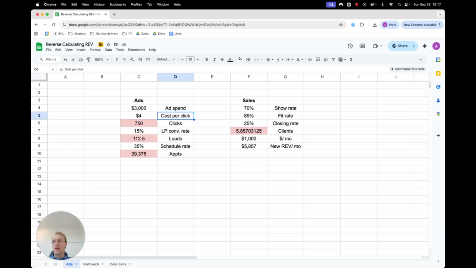And then ad spend. So you want to play around with these numbers over here. You may not have the numbers yet, so you just need to do a little bit of research. But let's say that you say, okay, well, I want to attract 10K per month in new business, right? And let's say that you know that all of these are your numbers. So you now know this is my schedule rate. This is the landing page conversion rate. This is pretty doable, 15%, again, depending on the offer and everything.